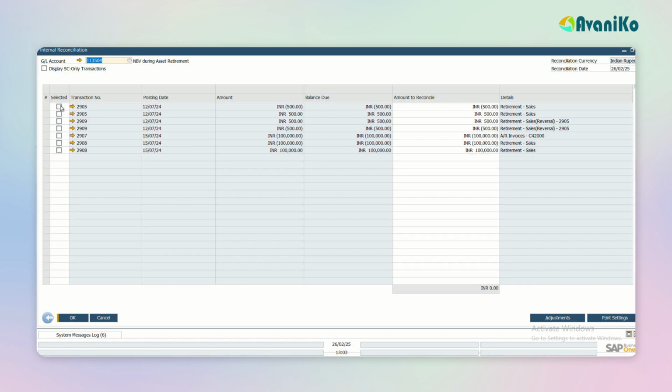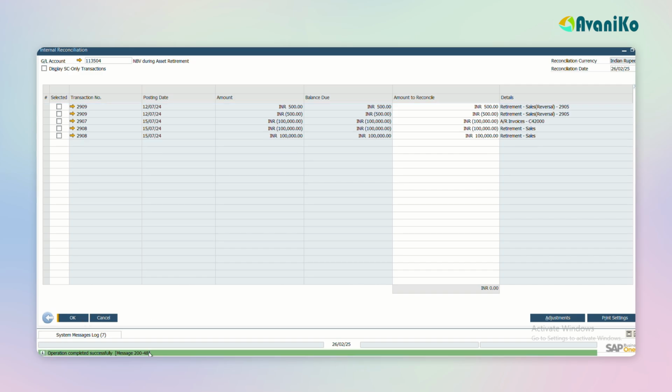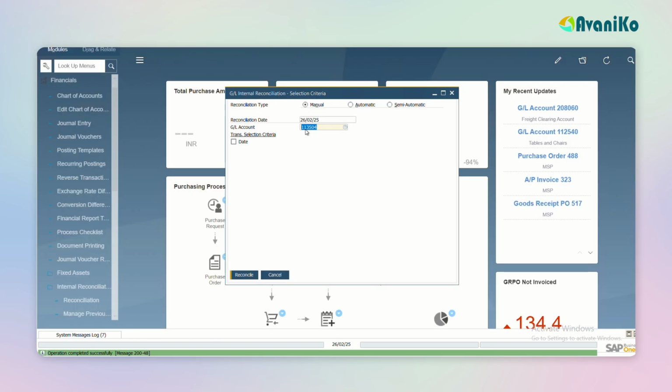So I'm just selecting one credit account and one debit account. You should always make sure that the amount to reconcile difference should be 0. Only when it is 0, you will be able to reconcile. So after I've selected the two entries, minus 500 and plus 500, now if I give reconcile, these two transactions will be reconciled and will disappear from the list. This is the method of manual reconciliation.